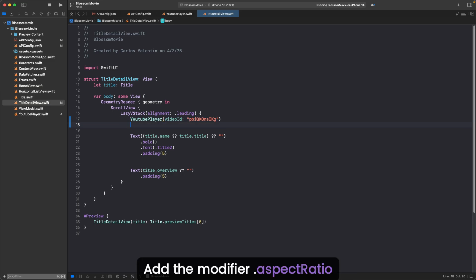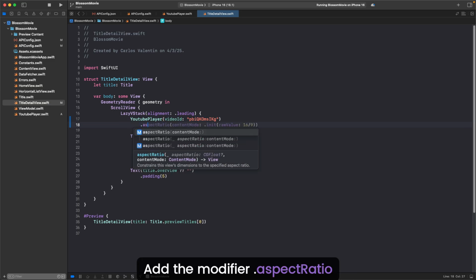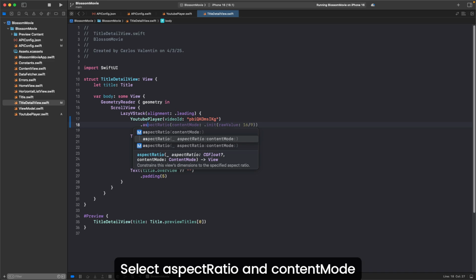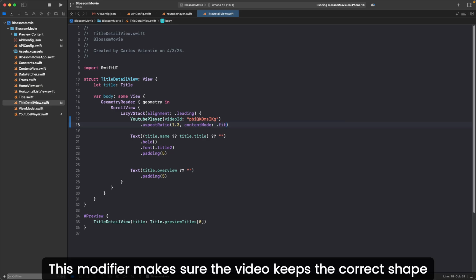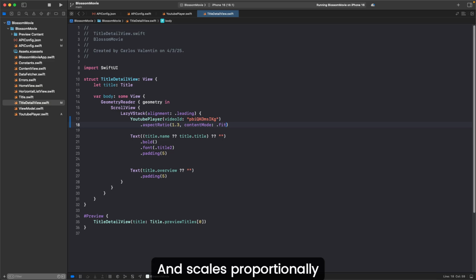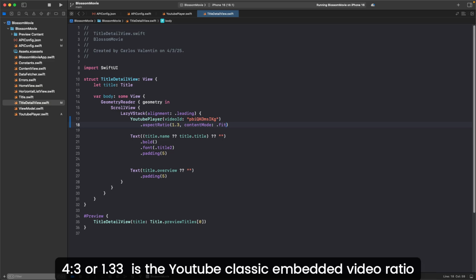Add the modifier .aspectRatio, select aspectRatio and contentMode, 1.3 for aspect ratio, tab, .fit for content mode. This modifier makes sure the video keeps the correct shape and scales proportionally. 4:3 or 1.3 is the YouTube classic embedded video ratio.